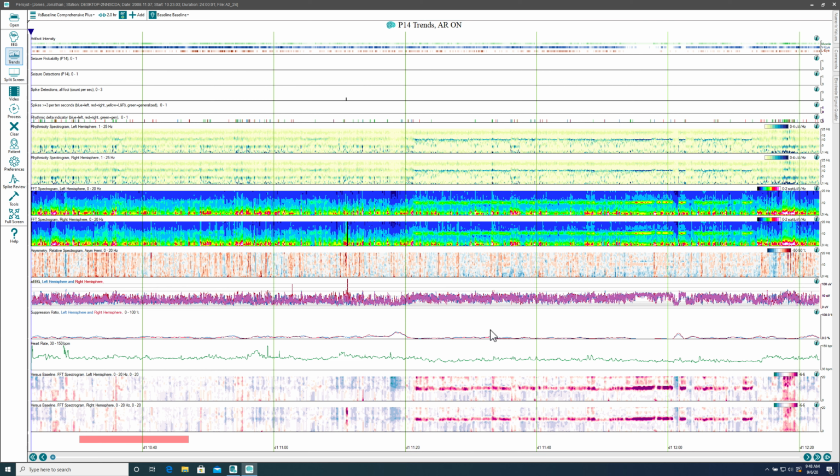Next is the suppression ratio. This patient's EEG is not suppressed, so the ratio will hover around 0. Underneath this is the heart rate trend, which is new to Persyst 14 and utilizes the EKG signals obtained as part of the EEG recording. With the continuous heart rate trend displayed synchronized with the rest of the trends, you can see changes related to seizures and other EEG features.